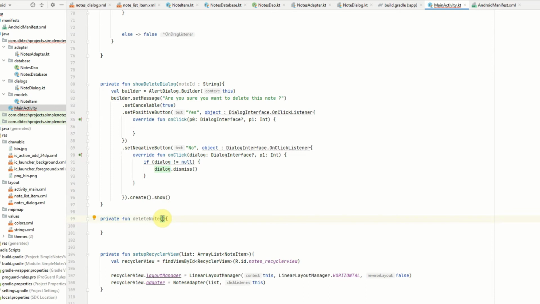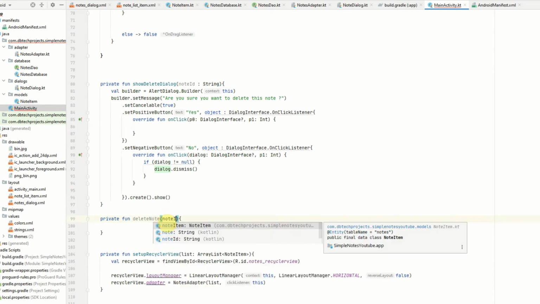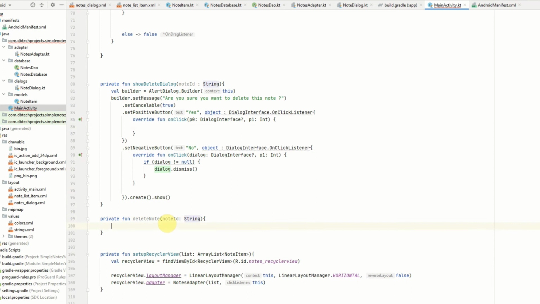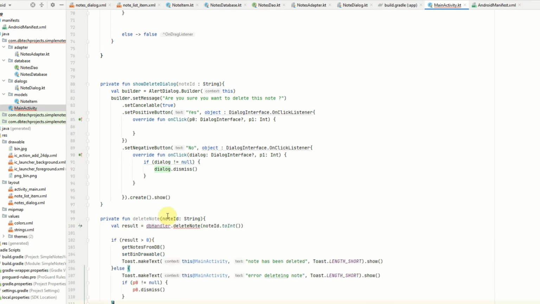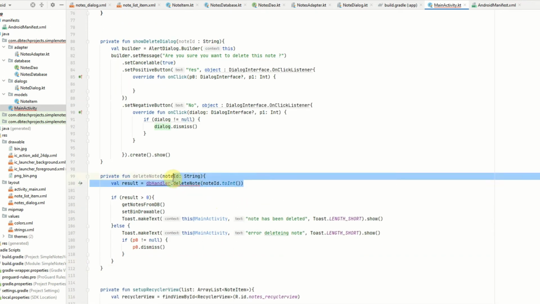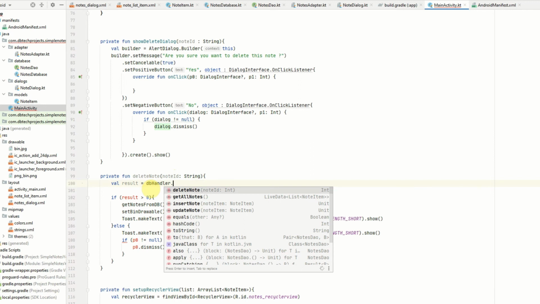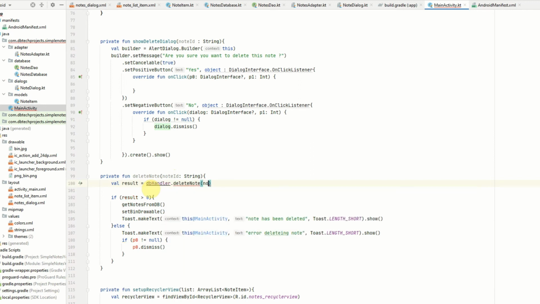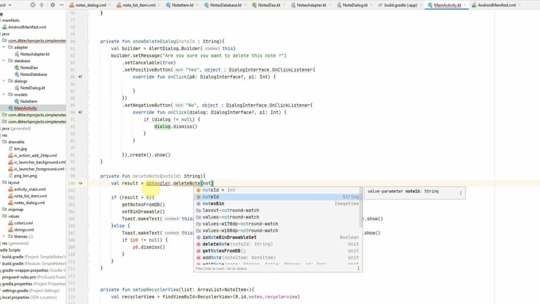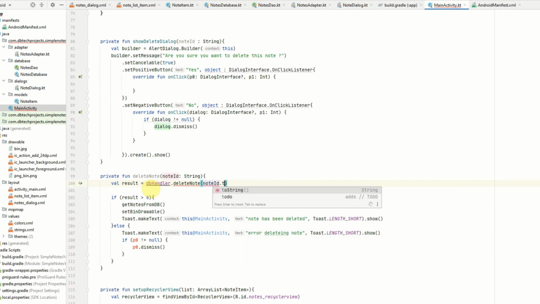And it will just have one parameter, which will be the note ID, and that will be a string. And we can paste this in here, and then the result will be db handler dot delete note, and then we pass the note ID, and then we just have to cast it to an int.